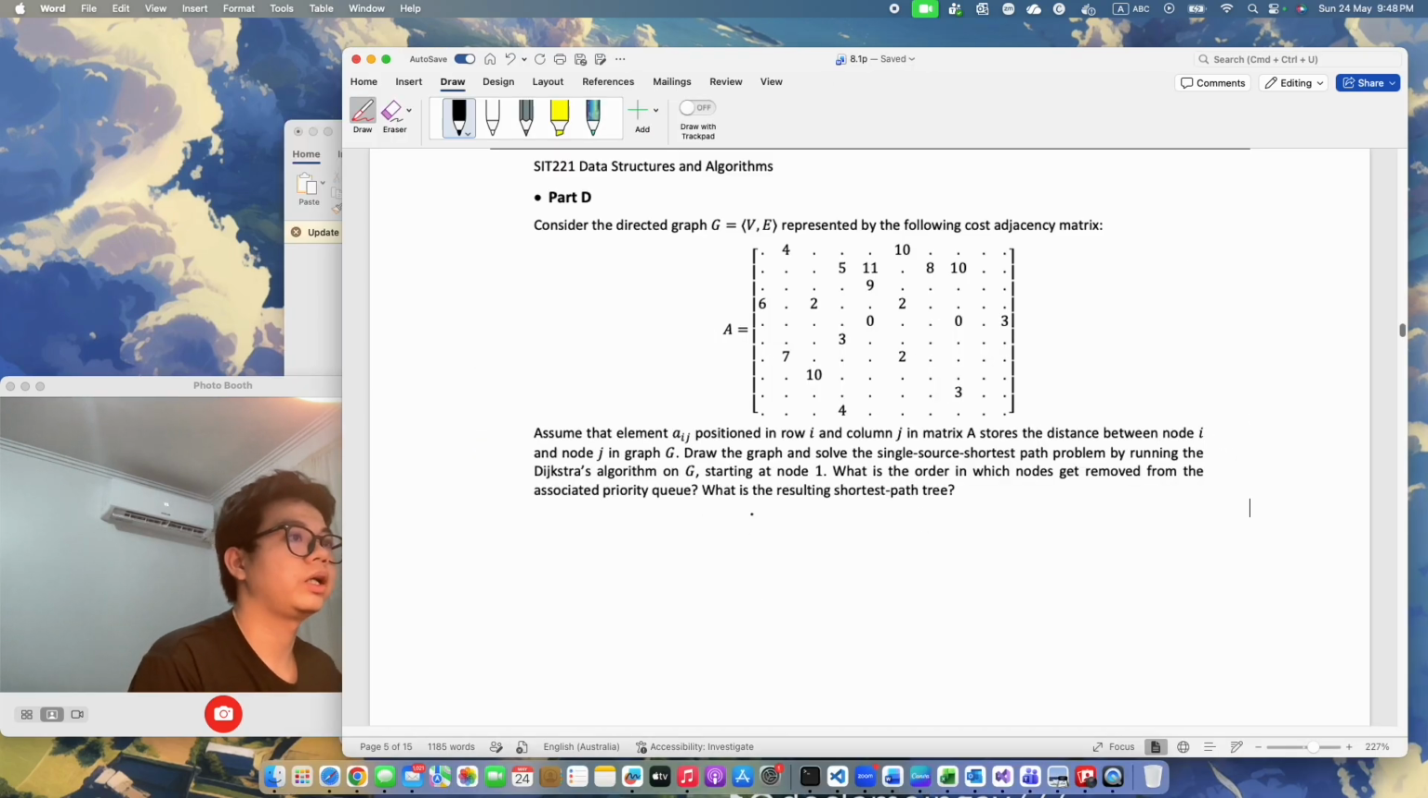Alright, so in part D we will work with a directed graph G, presented as a matrix A. Each element A_ij, at row i and column j in the matrix A, means the distance between node i and node j in the graph.